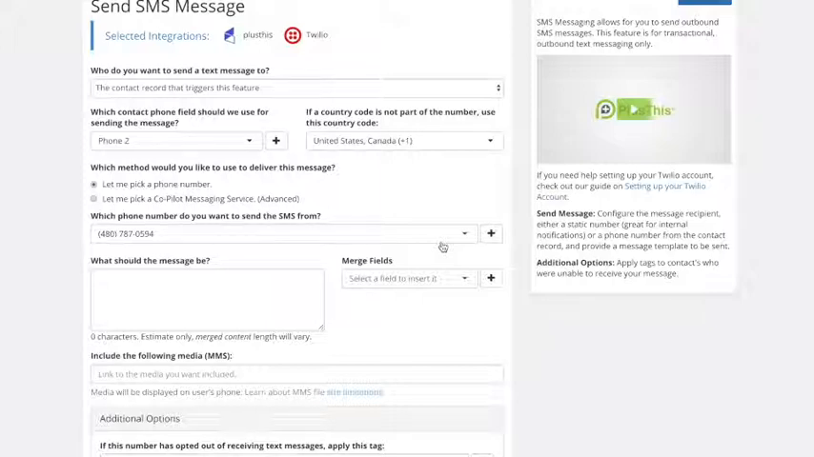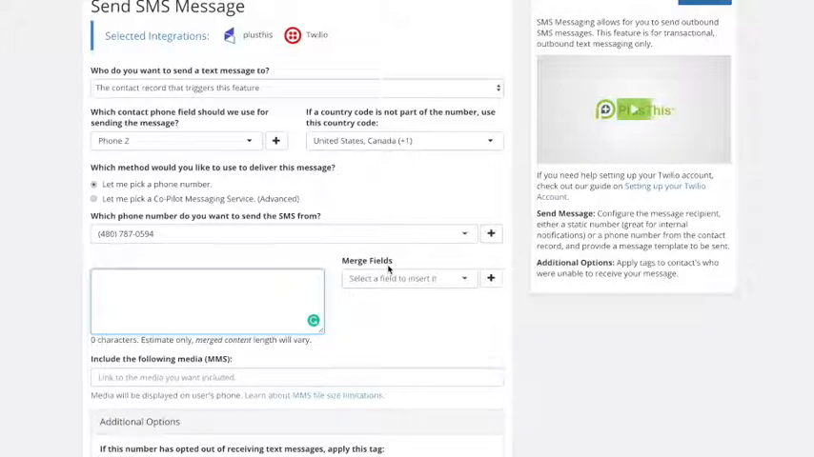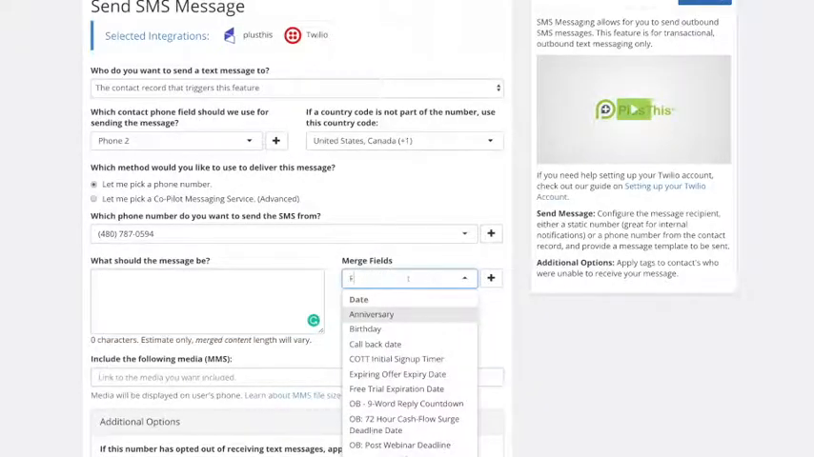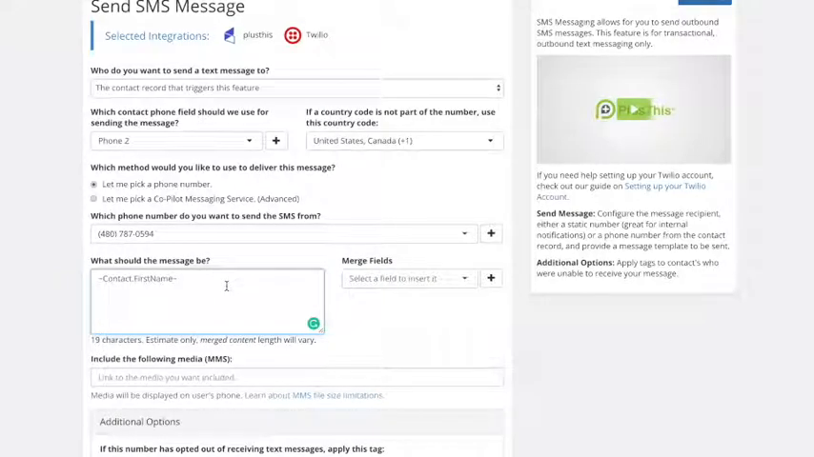You will need Twilio to send text messages. They charge at a wholesale rate. They're a great third party that we integrate with, so I would highly suggest using them. Then here we can type our message. So we can actually use merge fields, which is pretty cool. So contact first name, check out this offer, and here's a link. Put a link in there, and then we're going to go ahead and put the URL that we have for the countdown timer in here as well.